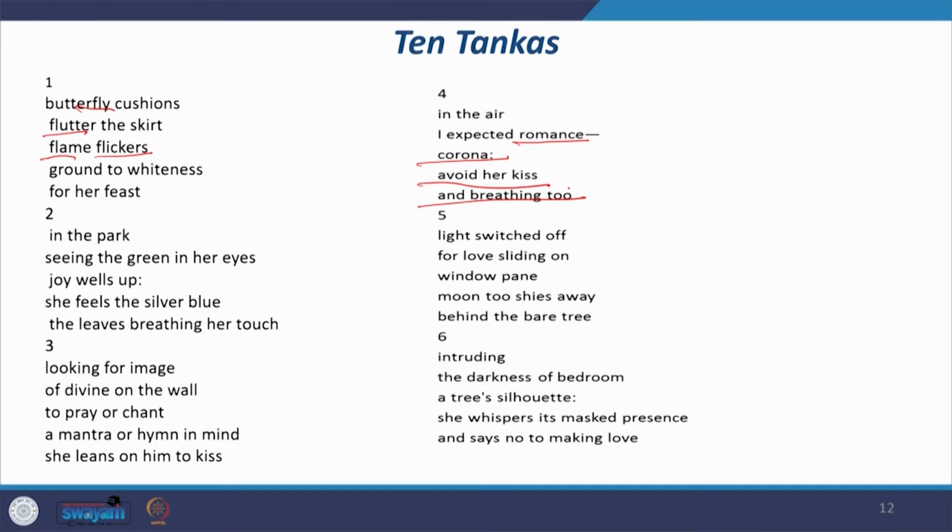So, the poet, in a way, because the poet here is very suggestive and he is conscious of Corona being in the air, and that is why in a very suggestive manner he indicates, "In the air I expected romance, but Corona, avoid her kiss."